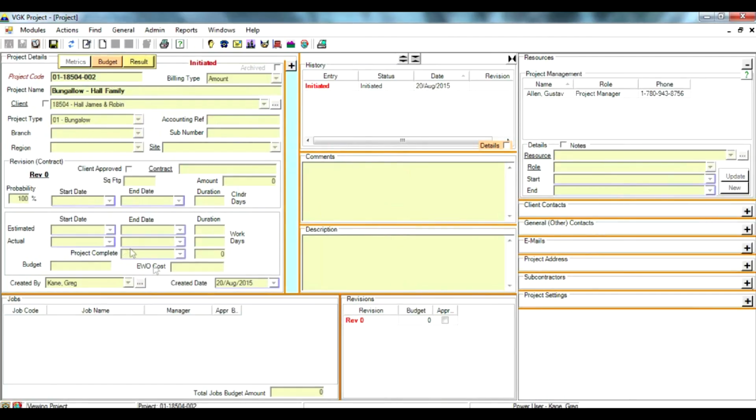Note that all information is view only. By default it is not editable. To switch to the edit mode, click on the button Edit, and now you can edit the project's details. We can add some more information.